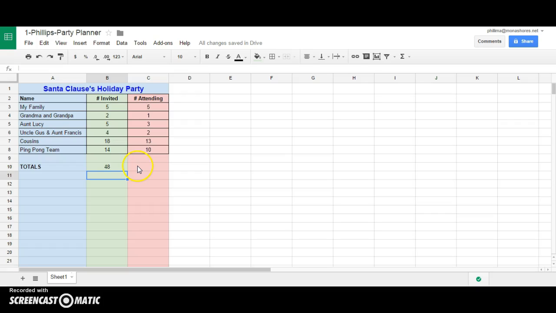And we're going to repeat that same process so that it will automatically add up the number of attending. So we'll come back up to our Functions button and choose Sum. We're going to highlight C3 through C8 and just simply hit Enter, and you'll see that it automatically adds that column for us. Now we can't actually see the formula. The formula is up here, but on the Google Sheet itself, it's actually going to be the number that's calculated.